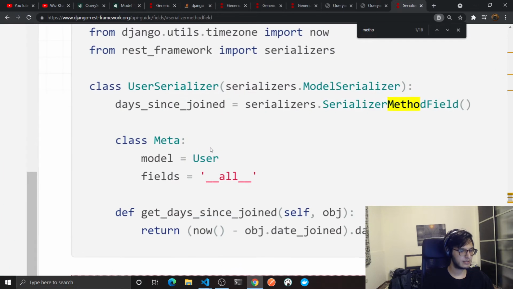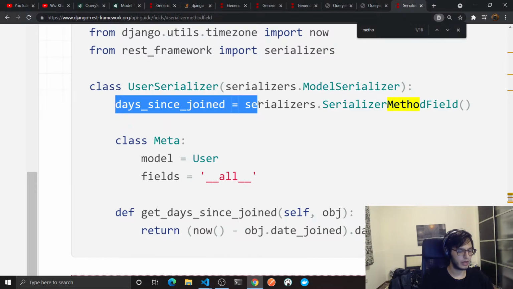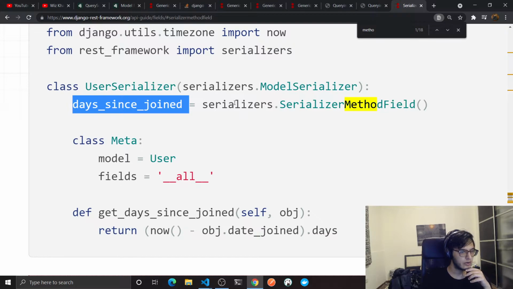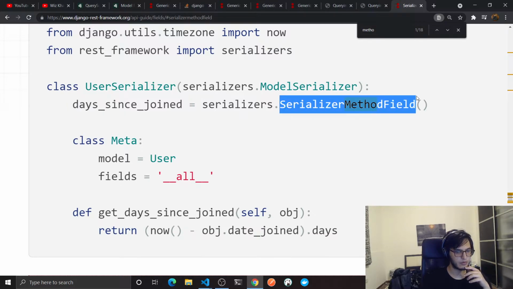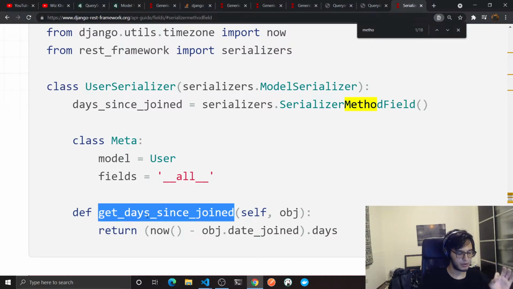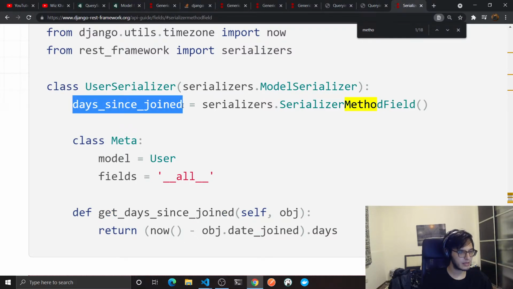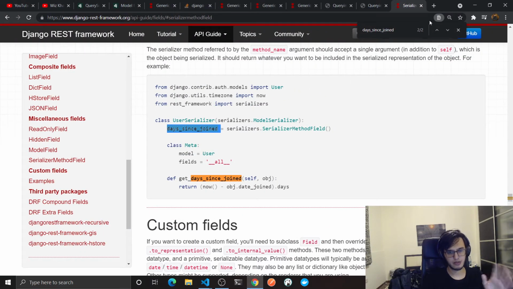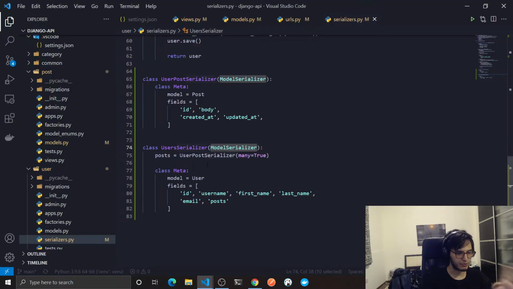Yeah, as you can see here, we have this field in the serializer, day since joined, and it's equal to serializer method field. And in the same class, we have a method containing the same name, but prefixed with get underscore. So this function will be called each time we want to populate this. I think this could be useful for you, but anyway, I'm sorry if this was pointless. But this is the idea.